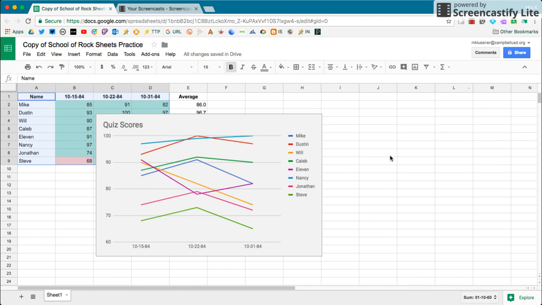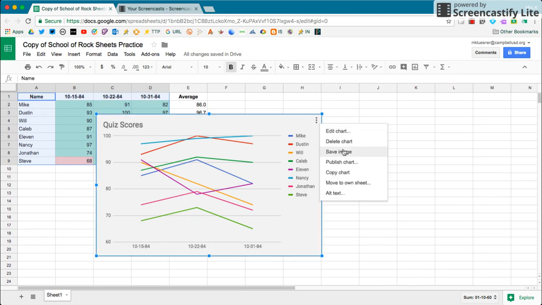But if you ever decide you want to edit your graph, there's a couple of things you can do. You can just double click on it and that will bring out your chart editor. Or if you click on this once, you will see this little 3-dot kebab menu, and it gives you some options as well. You can put it on its own sheet so it's bigger. You can delete the chart. You can save it as an image if you want to move it into another project you're working on. Or you can open up the edit chart. So different things you can do with the graph.